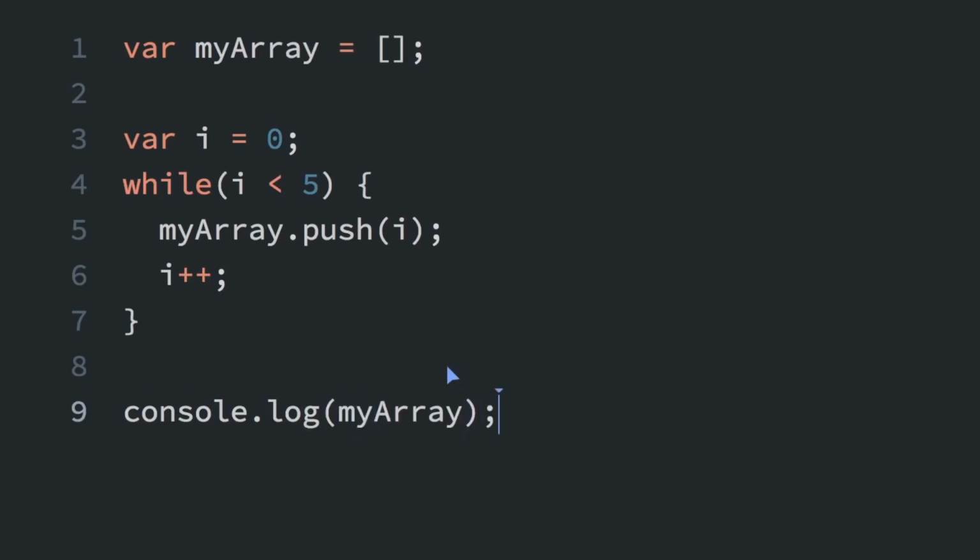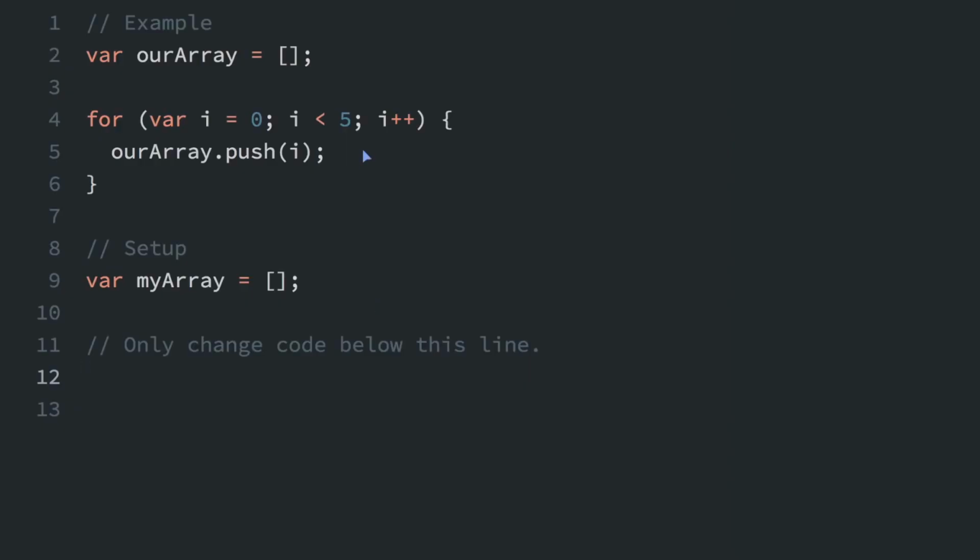So let's see if this works. I'll run this and check the console. 0, 1, 2, 3, 4. The while loop worked. Every time it went through this 5 different times and pushed 0, 1, 2, 3, and 4 onto the array. A for loop is the most common type of loop in JavaScript.